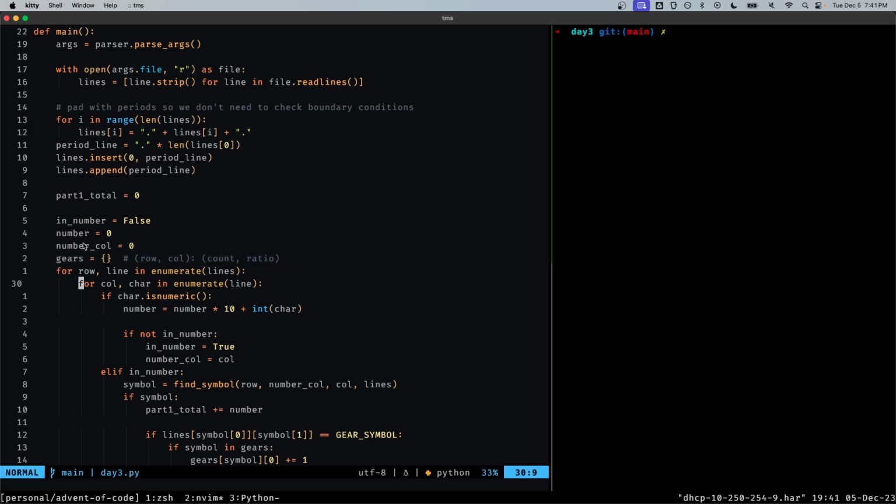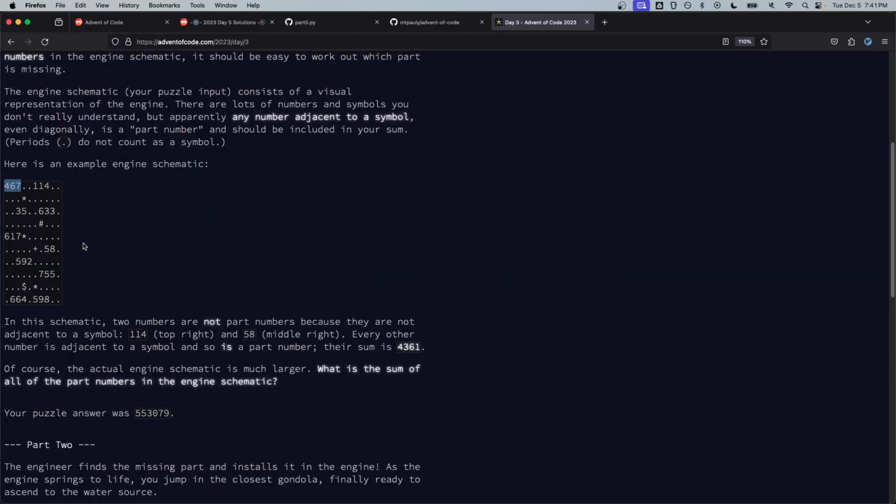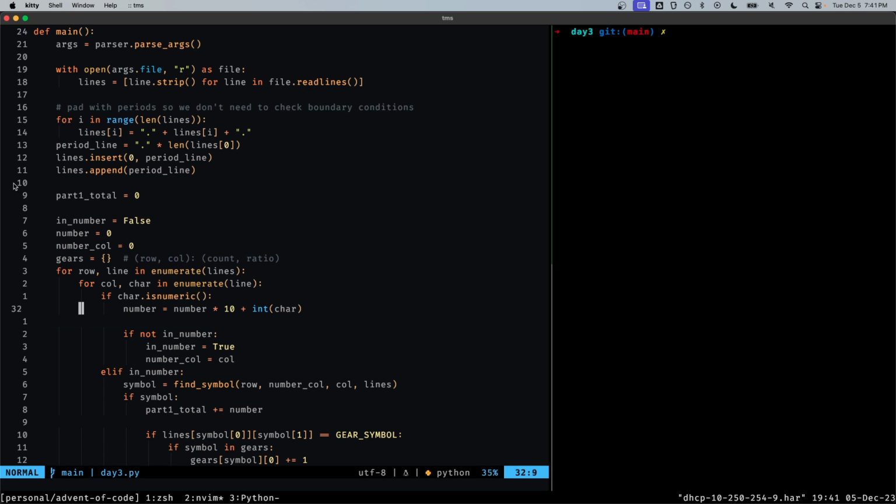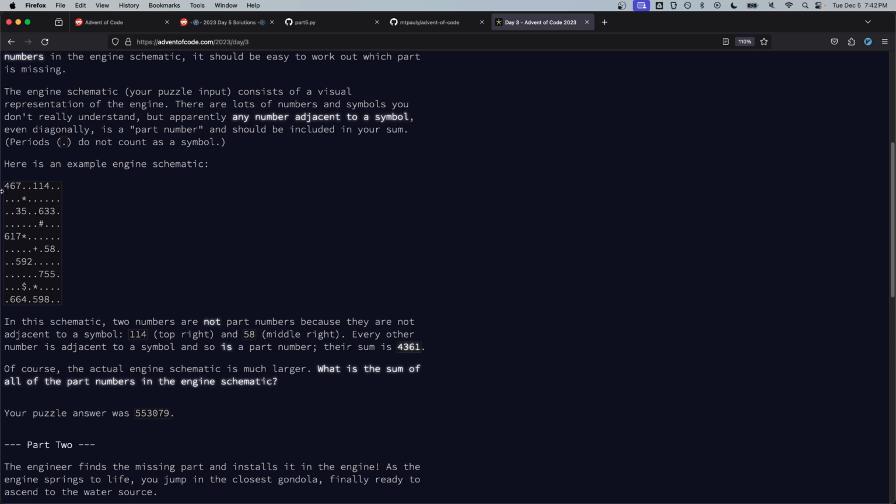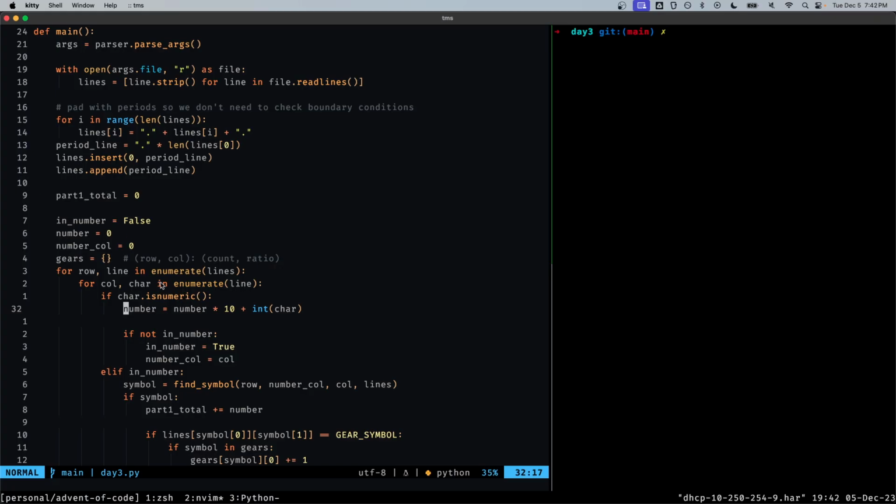That's for part two. We'll explain it in a little bit. So we basically go through the lines and then each character on the line. If the character, using this is numeric method, returns true, meaning we're inside of a number, we can update the number variable, which we're using to track the number as we go, by multiplying by 10 and then adding the current digit. So initially it'll be 4, then we multiply by 10 and add 6 for 46, then multiply by 10 and add 7 for 467. That'll build up our numbers as we iterate through.